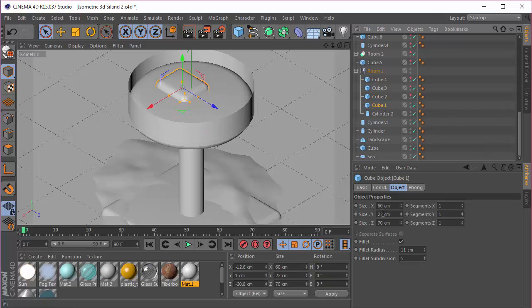This is the first cube with these settings and these coordinates. This is the second cube with X of 46, Y 22, Z of 47, and these values with the fillet radius of 9 and 5. Okay, and here the fillet radius is 11 and 5. Just keep, make sure of that.